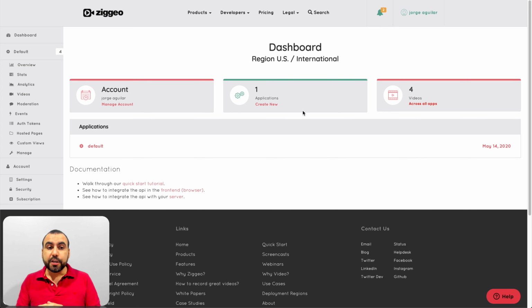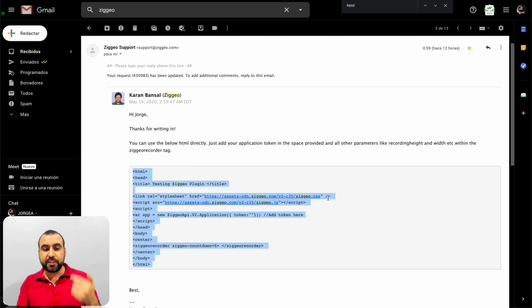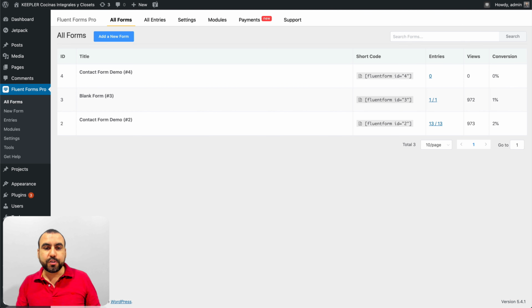Alright, so what you're going to do is obviously open your Ziggeo account, your dashboard, and we're going to grab an HTML code. This HTML code that you're going to see, I'm going to put it in the description. I got it directly from them, and what I'm going to do is just add my token to it. So once you have this code, we're going to head on over to FluentForms.